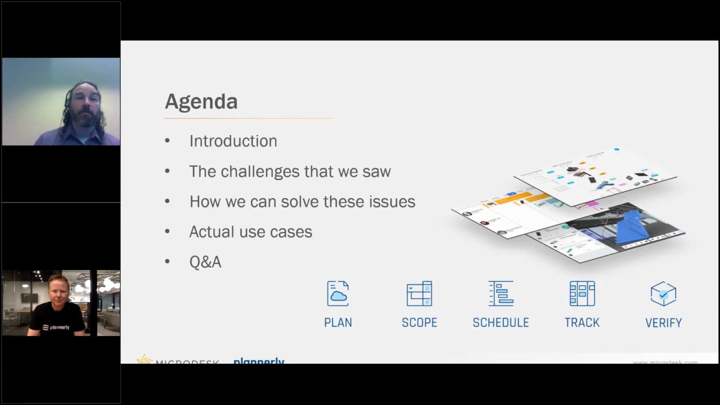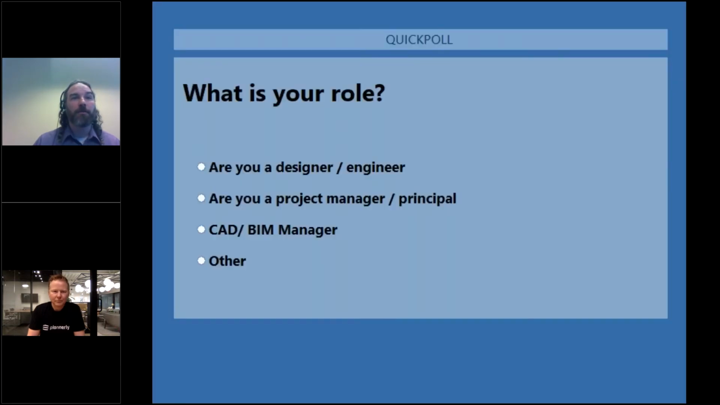But before we get into that, I just want to ask the audience a couple of basic questions. First one, just basically, what is your role? Are you in the design engineering side of things? Are you more on the project manager side? Other could be something like an owner or construction, anything that's not in the other three.